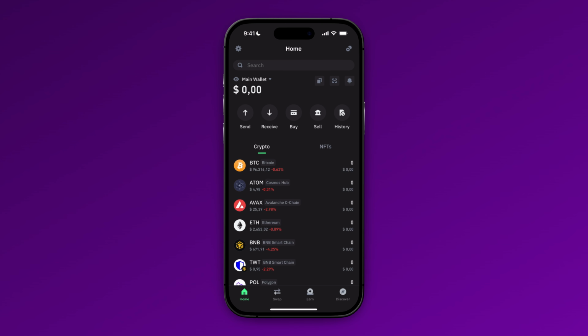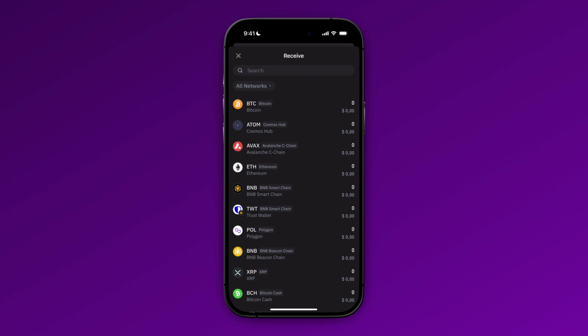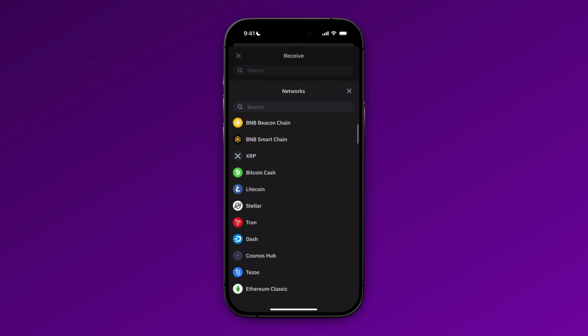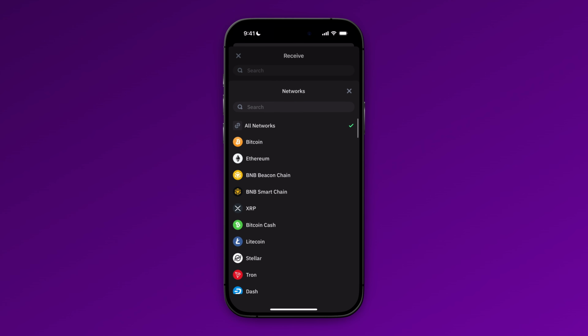From our Trust Wallet home screen, we're going to click on receive. And in here, we're going to select the crypto that we are transferring. And I selected Bitcoin. So select BTC in here. And also make sure that you click on all networks. And in here, select the same network as you previously selected. And I went for Bitcoin.